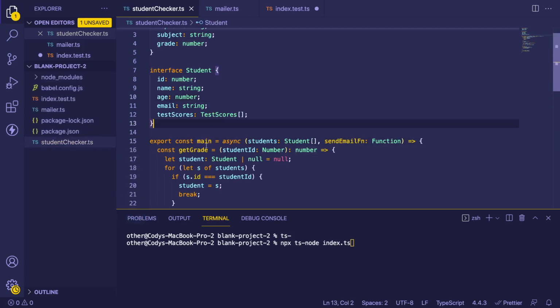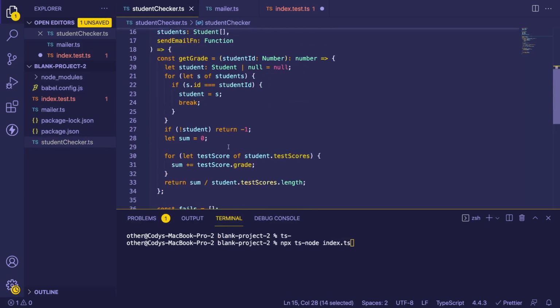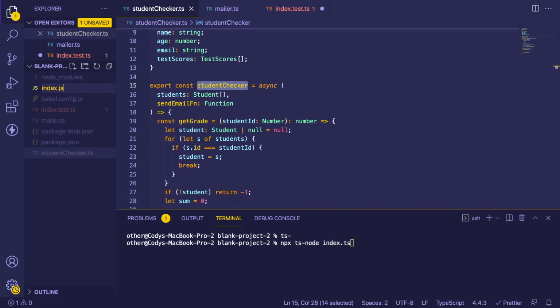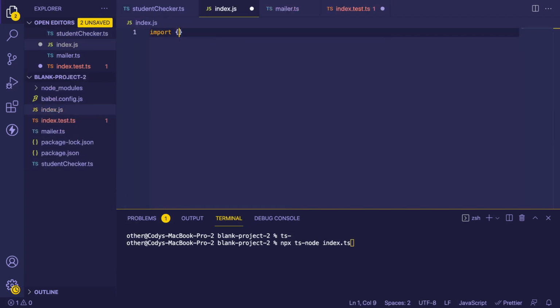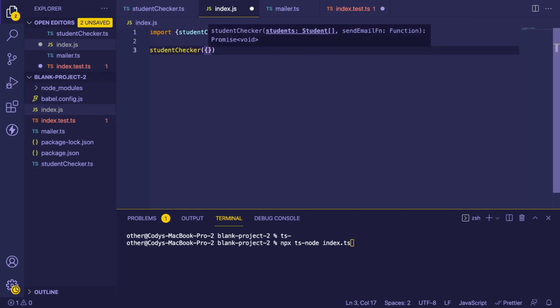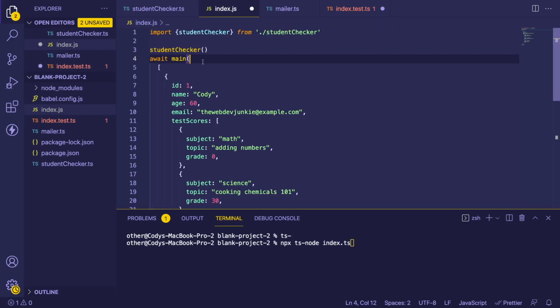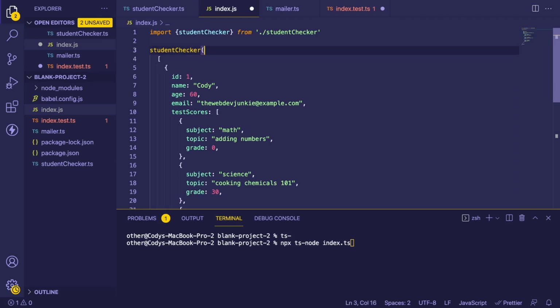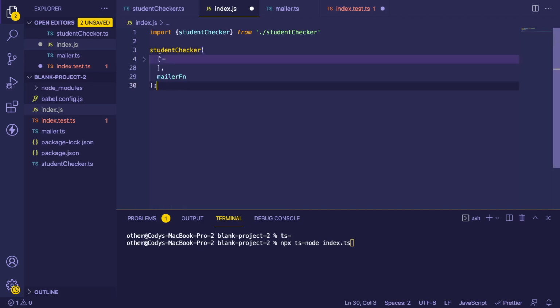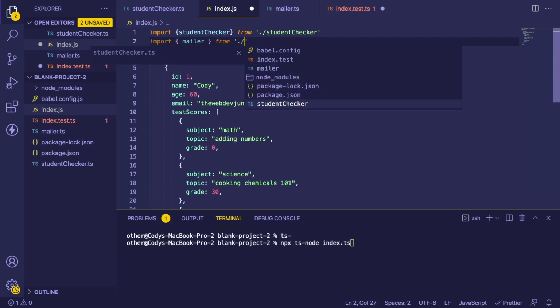Once we've renamed this file to student checker, we can then export that file and make a new index. So I'm going to make a new index file and say import student checker from student checker. And then we can call it just like we did in the unit test over here. What I'm showing you is that we don't want that main file to do all this logic. We just want a function that does a lot of that logic for us. So I'm just going to refactor this, and instead of passing a mailer function, we are going to import the mailer here from mailer.